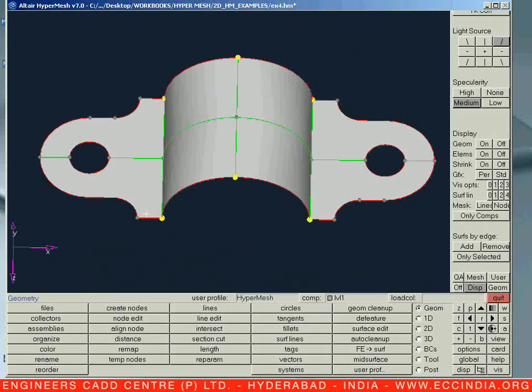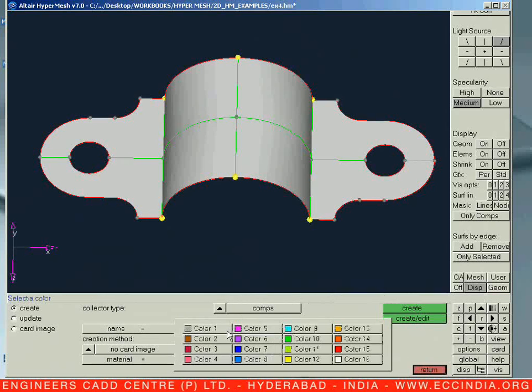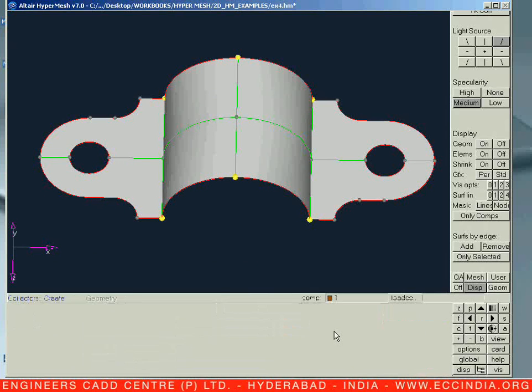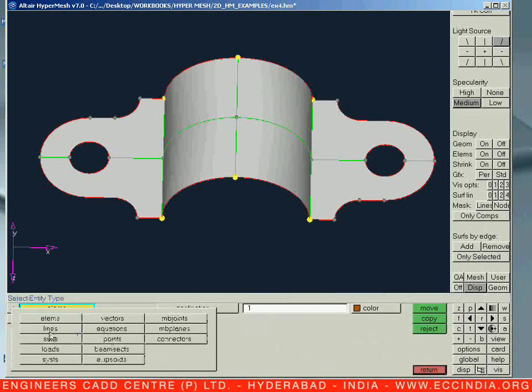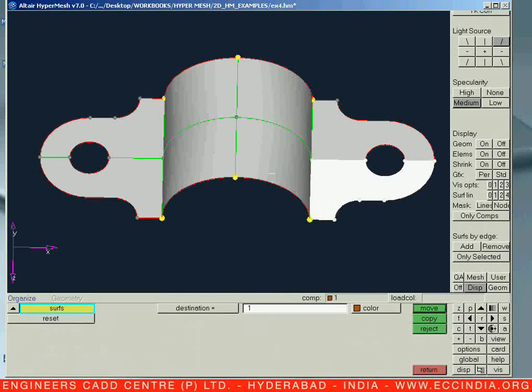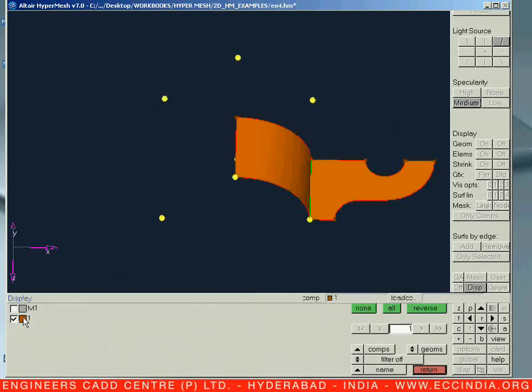Now let us go for F11. Now let us create one collector with one color, number 2, and let us say create it. Now let us go for shift F11. For the surfaces I'm going to use these 2 surfaces. Just say copy, and let us come out of that one, and let us say display none, and display for this particular one, and just switch off the remaining display.